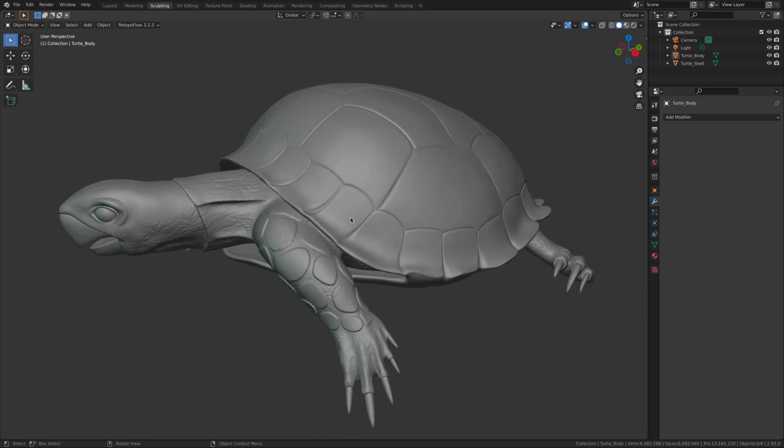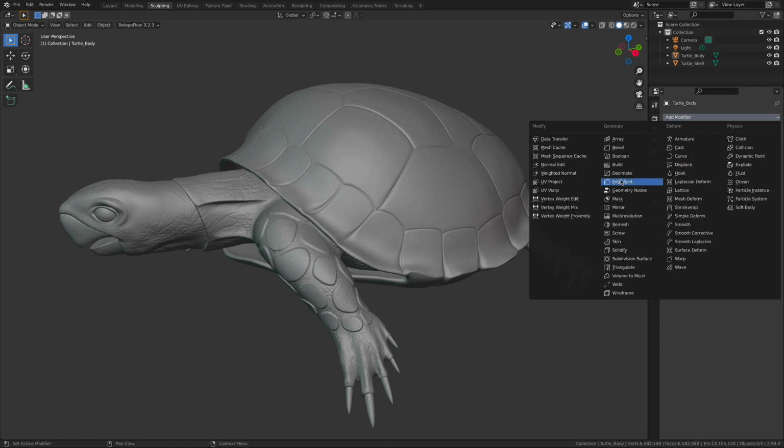If this is too heavy for your computer, one of the things that you could do is run an additional modifier called decimate. What this is going to do is triangulate and try to geometrically reduce the amount of polygons across the surface while preserving all the wonderful detail that we added in.